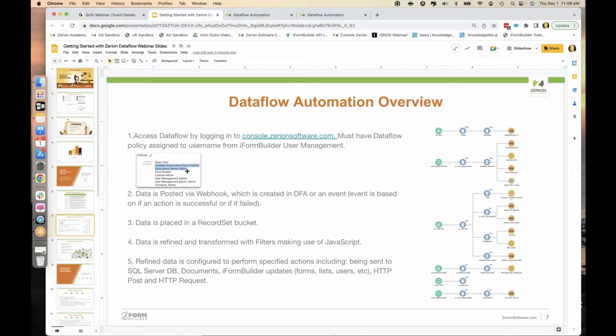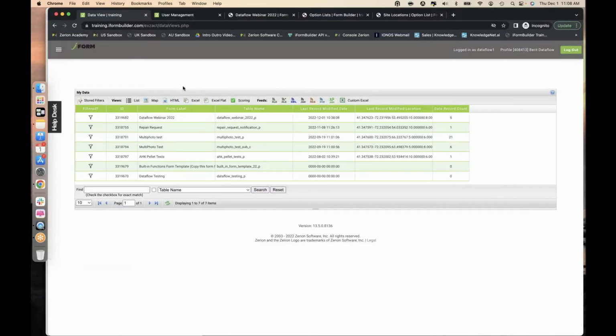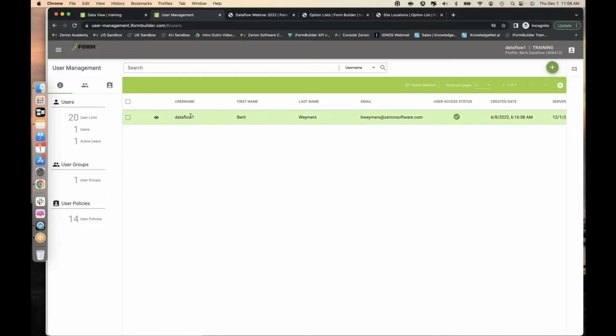But just to talk through what I mean with these policies, I'm going to just jump over to my iFormBuilder account. And in user management, I have this one user that I'm going to be using today.